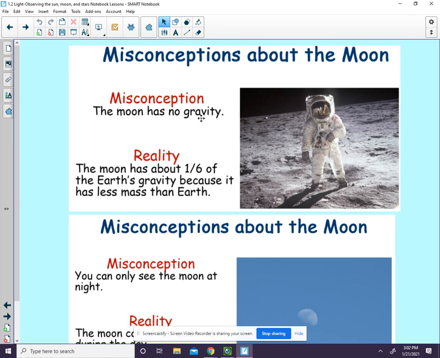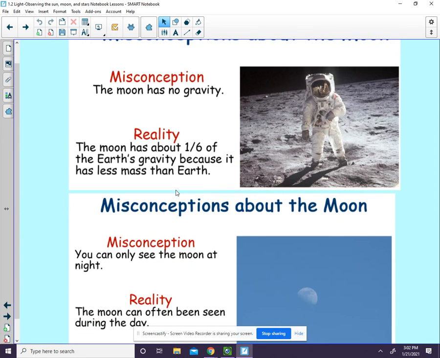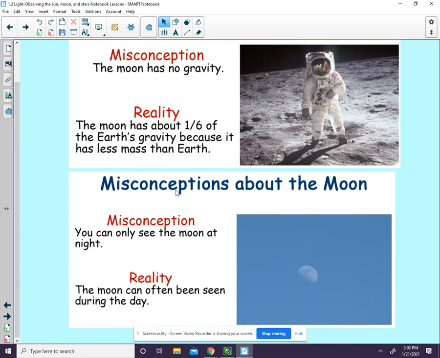The moon has no gravity. That's not true though, because in reality, the moon has about 1/6 of the Earth's gravity because it has less mass than Earth. And we heard about that in the video.